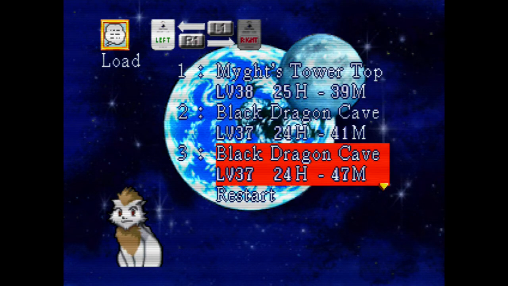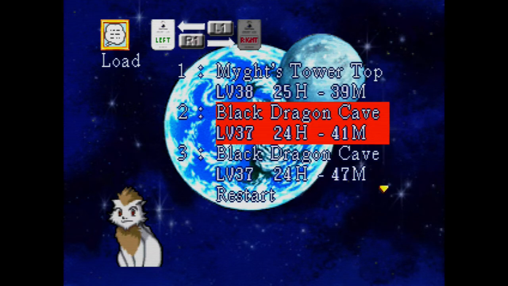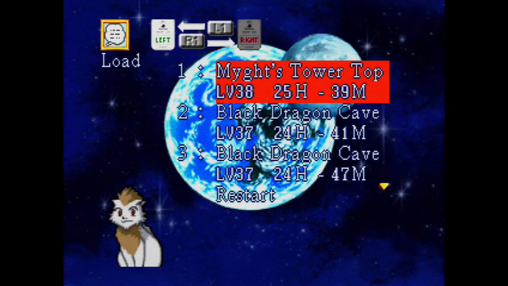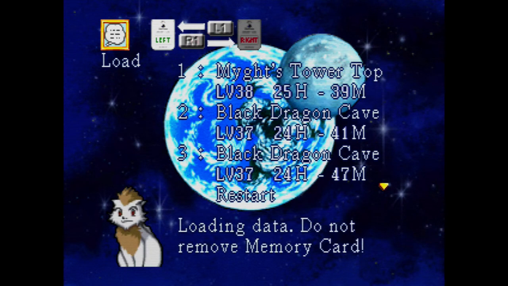Okay, so here's the three files, guys, that I have, these save files. Mike's Tower Top here, this is like right before you switch over to the second disk. So I'm going to go ahead and load that up for you guys. Once we get it loaded up, I'm still going to jump forward a little bit, so it won't take so long.